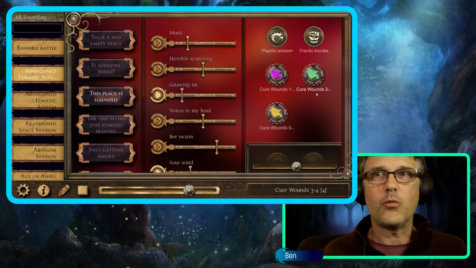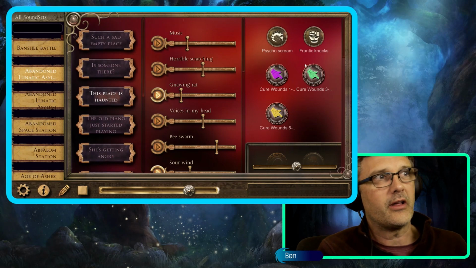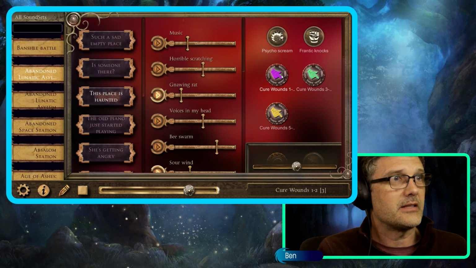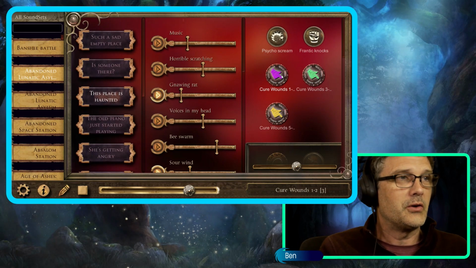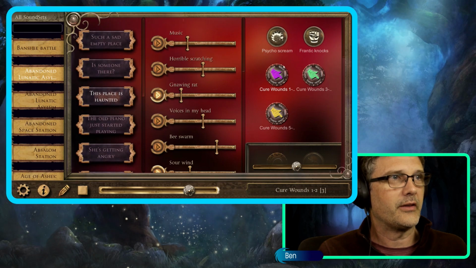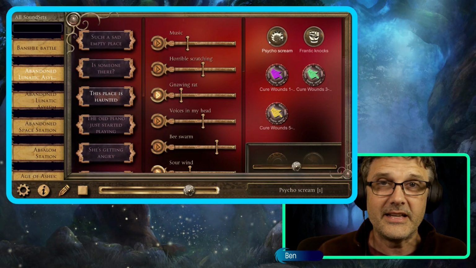But look, the one-shots here in this top right-hand corner, the one-shots that are attached to the sound set, are just as I had customized them. There's the cure spell, 1 to 2. Note the little 3 there. That means I can hit the number 3 on the keyboard, and the Psycho Scream. And that one-shot that I deleted is not there.